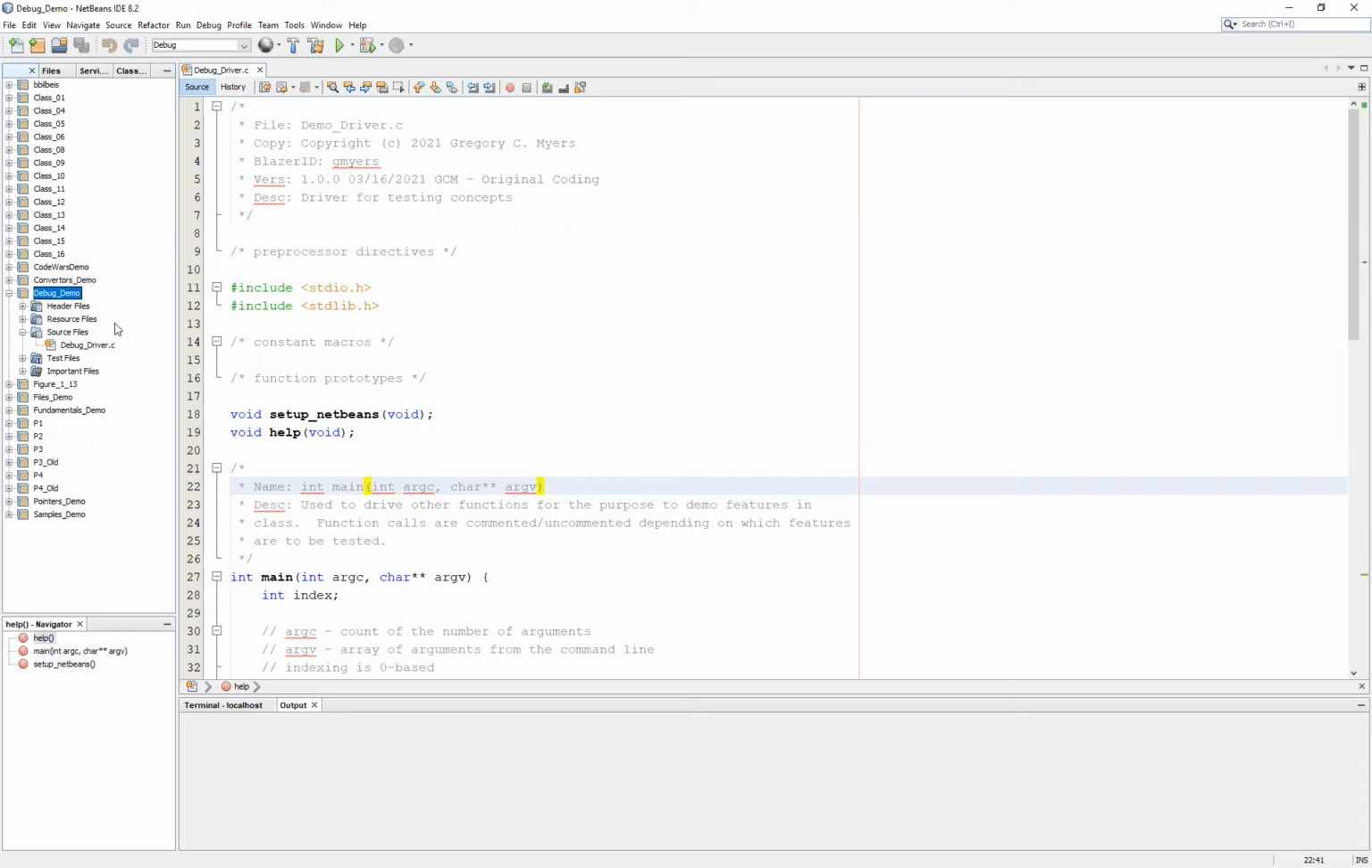So to begin with, what we want to do is verify that our NetBeans environment is set up for both the C compiler but also for debugging. And essentially, these properties or these settings will be for all of our projects.